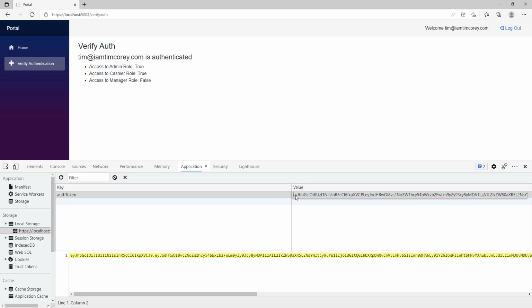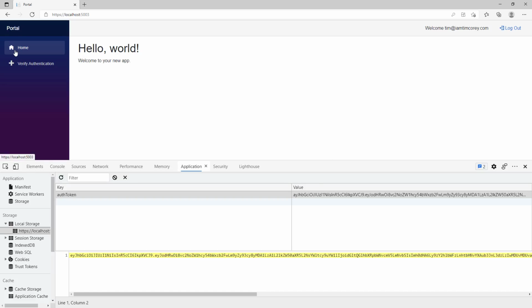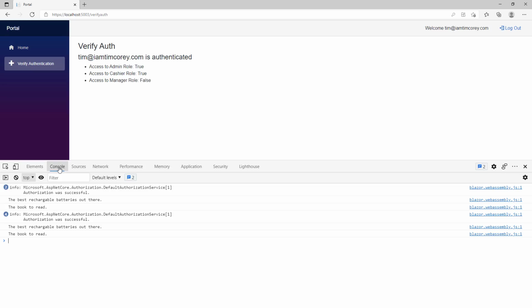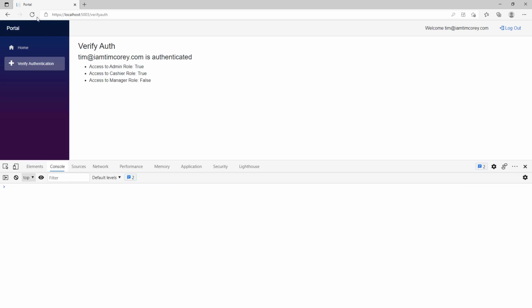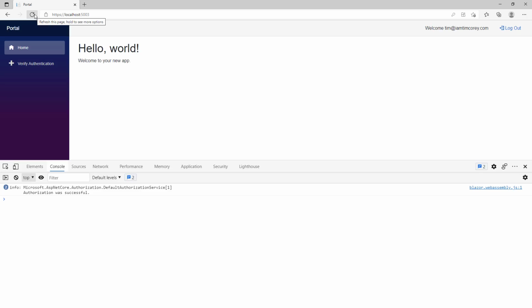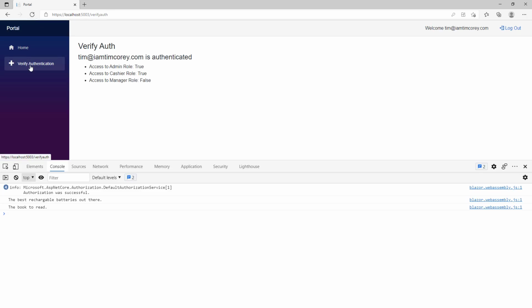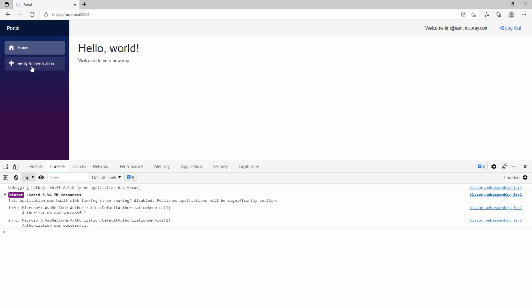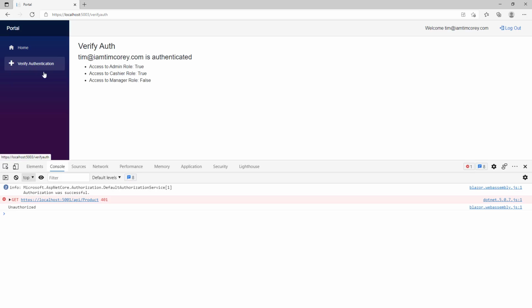I'm going to change this value here. I'm going to make this E into an A. What that will do is invalidate the token. Verify auth. It still verifies. Let's clear console. Let's go back to verify auth. Notice it still works, but that's because I haven't refreshed and retested that token.